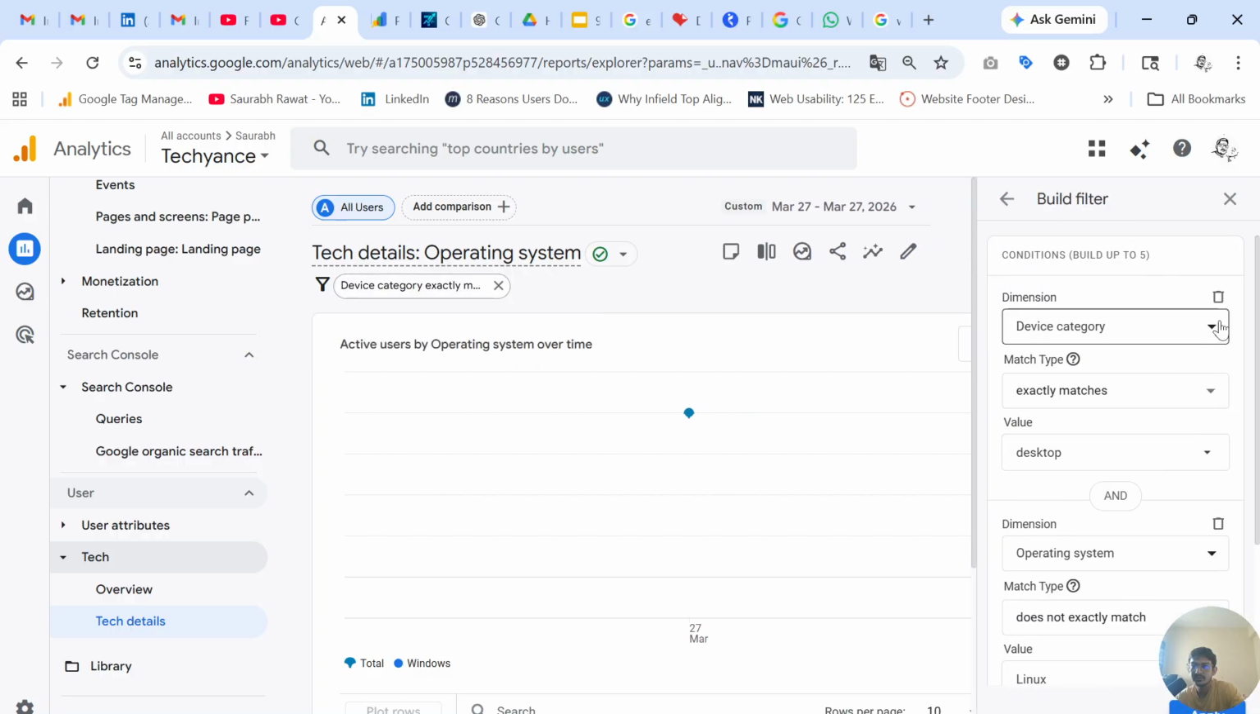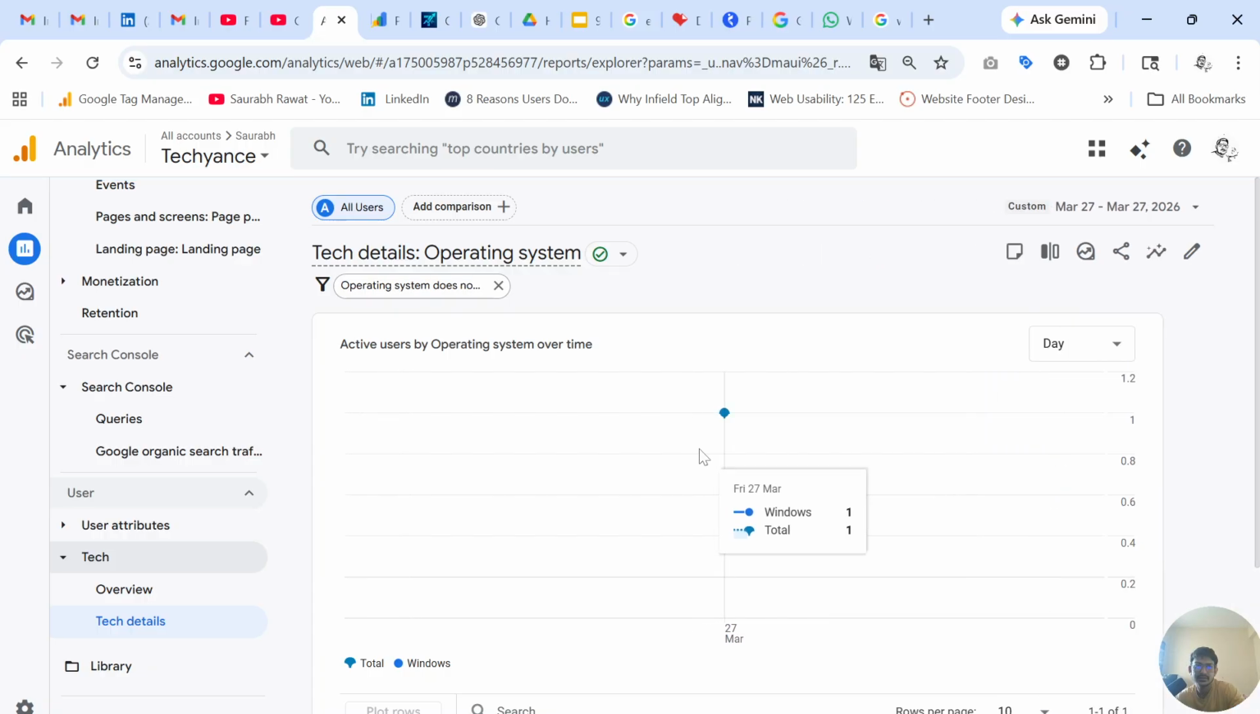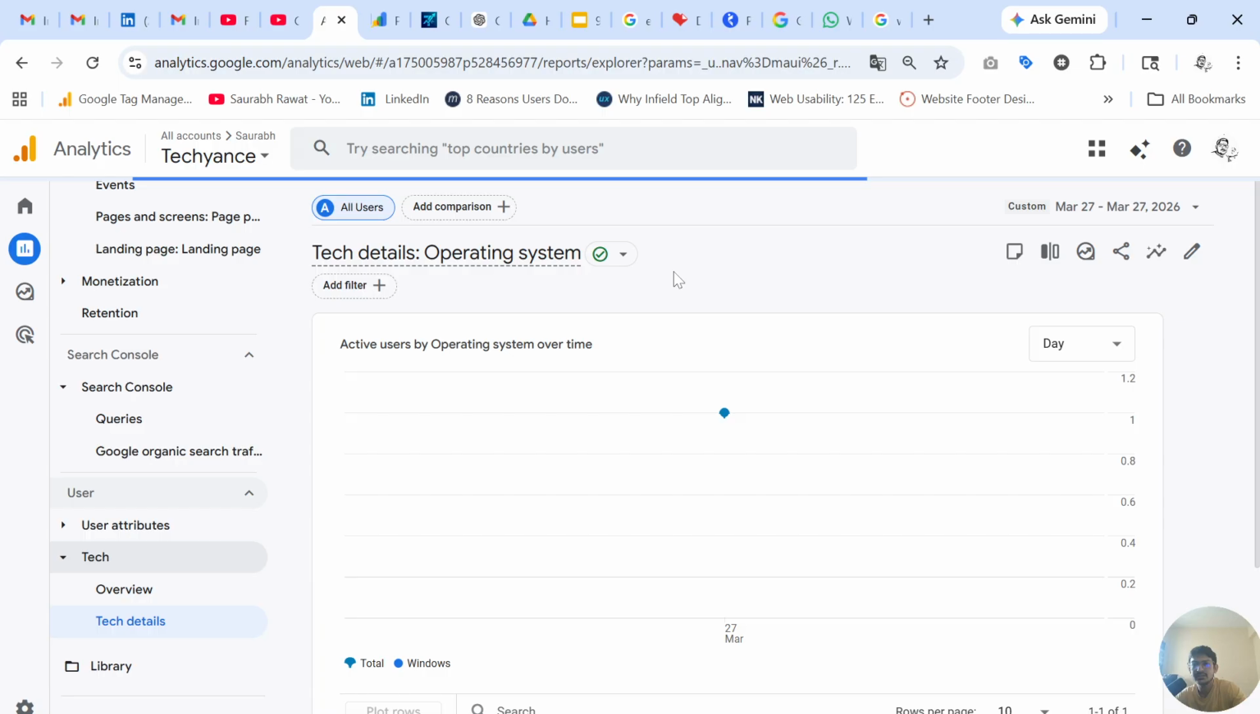If you want to remove this one, you can remove it and then apply. So here you can see you are getting only this traffic. So many analyses you can do.